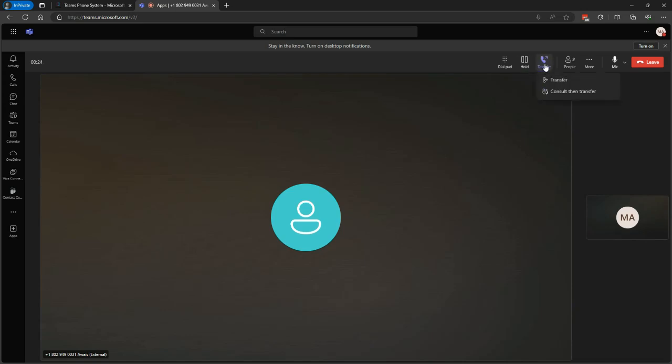In the transfer option, we have 2 choices. The first is direct transfer. If I want to transfer this call to someone, I can directly transfer it. The second option is consult then transfer.